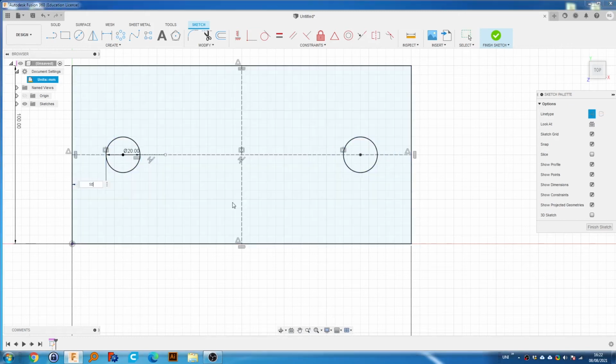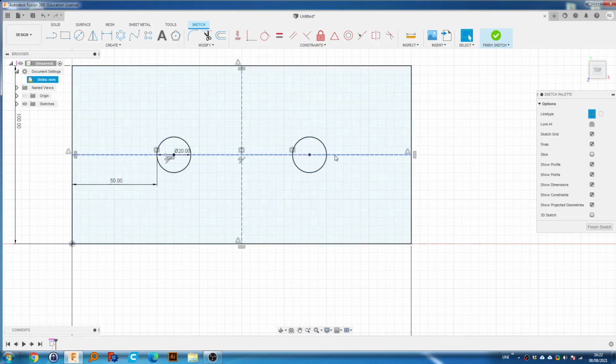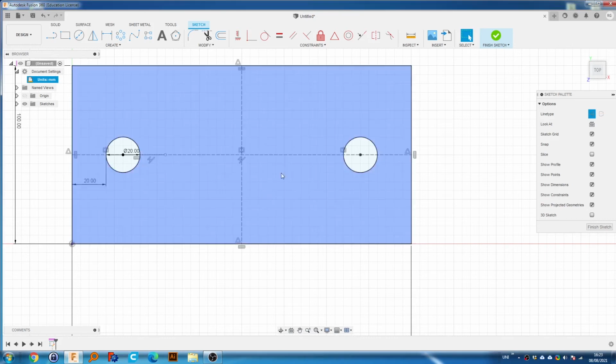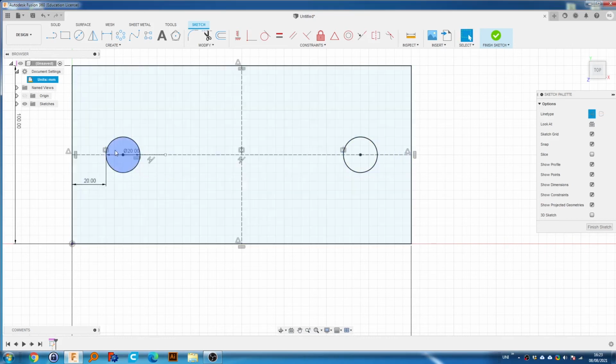So let's say we make this 50. This is also going to move in by 50 because it's a mirror. A mirror will just copy, reflect the exact same thing on the other side. Okay, so let's make this back 20. And now, let's just say we're going to add a fillet.